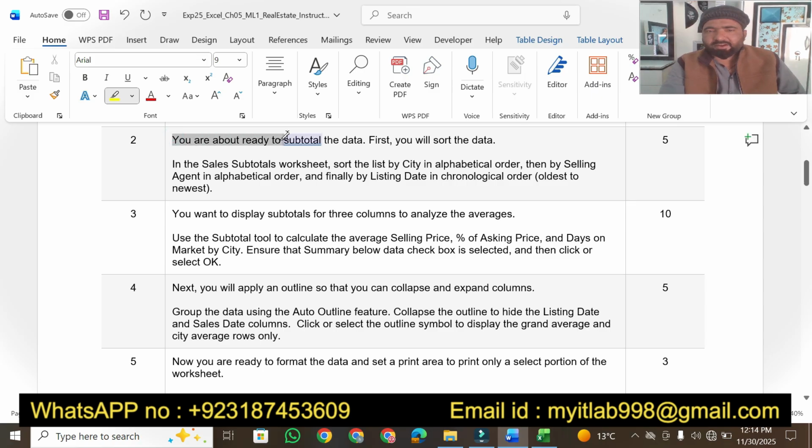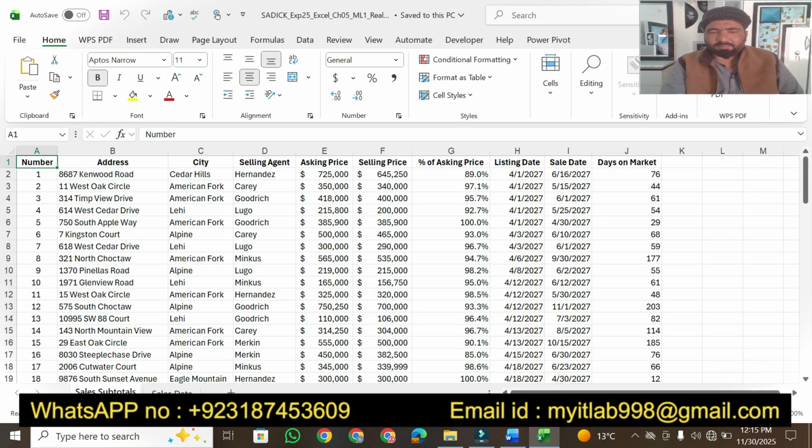You are about ready to subtotal the data. First you will sort the data. Okay, so in question number 2, in the first part, after reading the instructions of question number 2, we get the idea that we have to work on subtotal. In the first part, in the sales subtotal worksheet, first we have to move toward the sales subtotal worksheet.